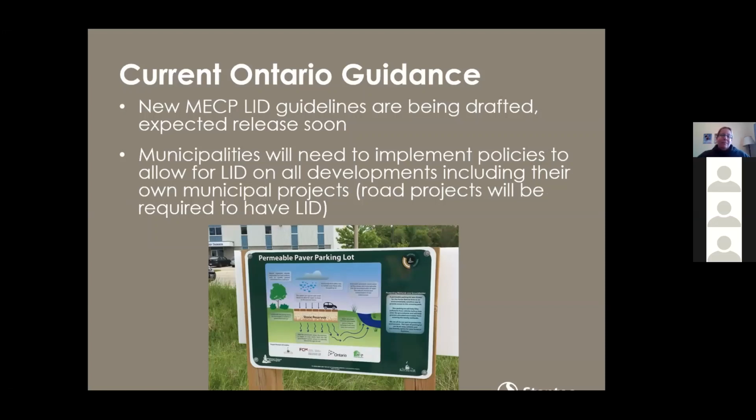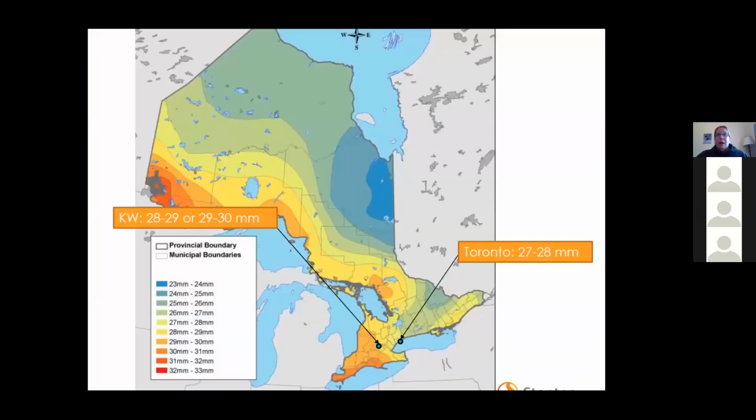Once these guidelines come in, the municipalities will all need to implement policies to allow for LID on all developments, including their own municipal projects, including their road projects. So it's going to be a very big change once they come in. Ontario is looking at a 90th percentile rainfall target. For Toronto, that's about 27, 28 millimeters. Here in Kitchener-Waterloo, it ranges between 28 and 30 millimeters.